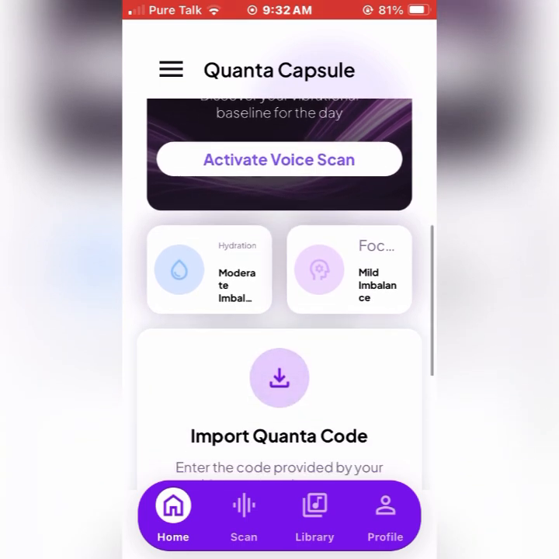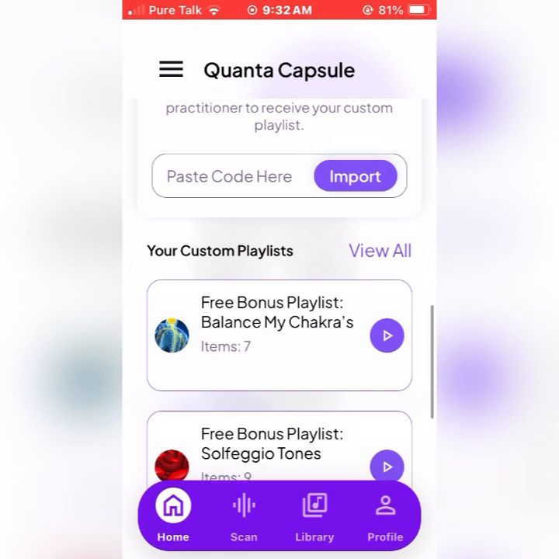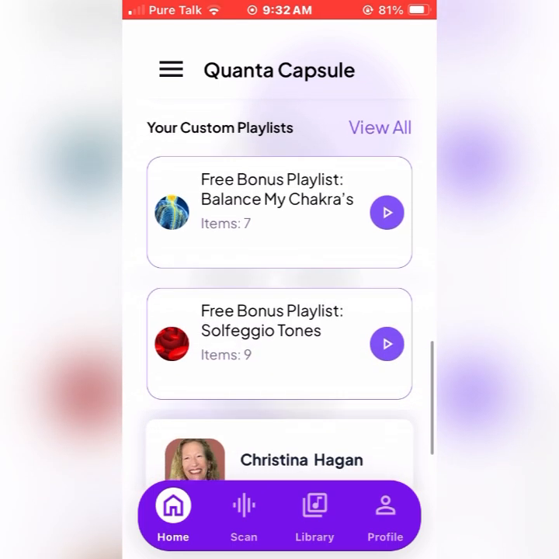We have 2 boxes underneath. That's going to be empty because you haven't done that yet. Now, import Quanta code. There's 2 ways to download your frequencies. This is one way. I'm going to show you an easier way. Okay, now you have 2 free complimentary playlists, chakras and solfeggios. You can listen to those anytime you want.